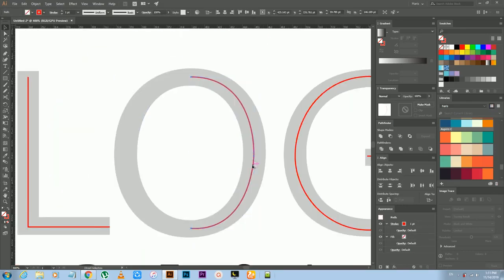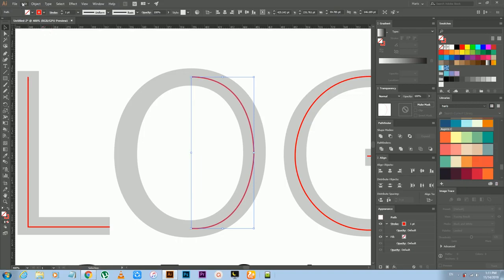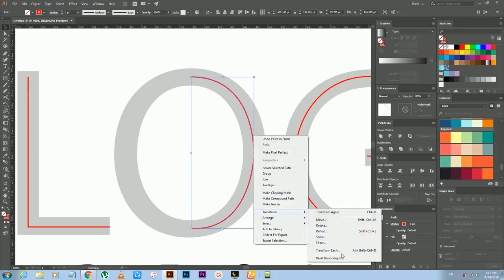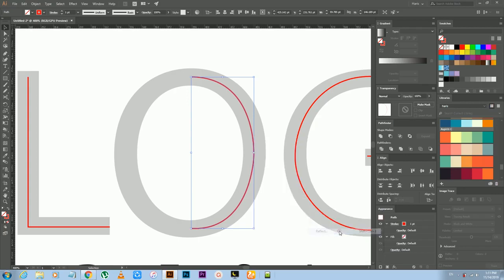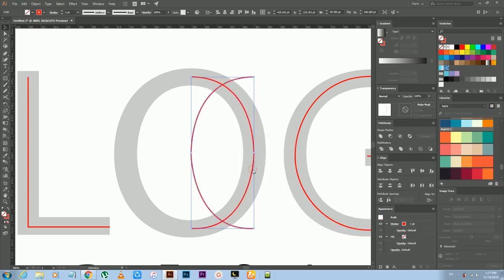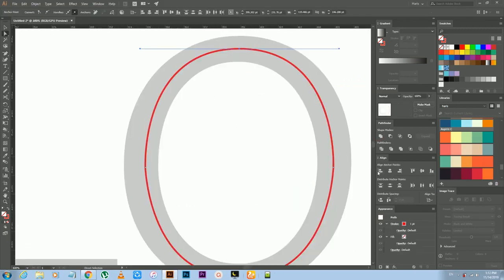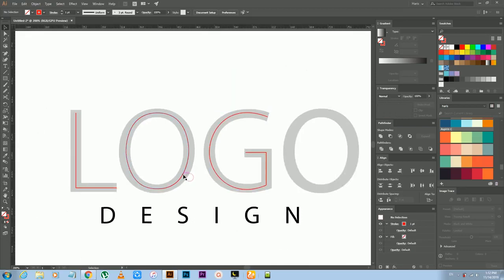And now copy the path by pressing Ctrl C or Command C on a Mac. And press Ctrl F or Command F to paste in front. And right click it and go to transform, reflect. And vertical reflection is good. And press OK. Now it looks much better. And select the path and drag it a little bit by pressing the Alt key or Option key on a Mac.